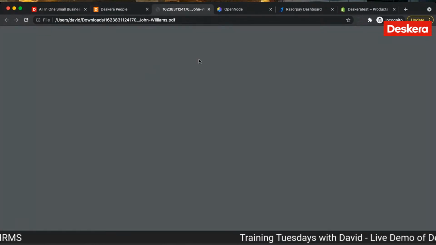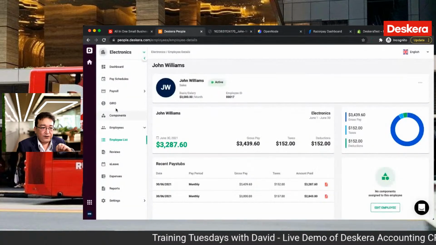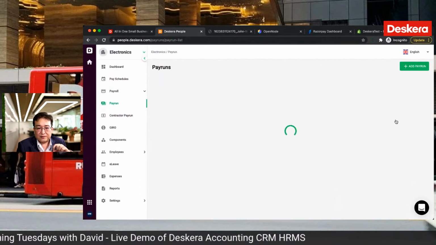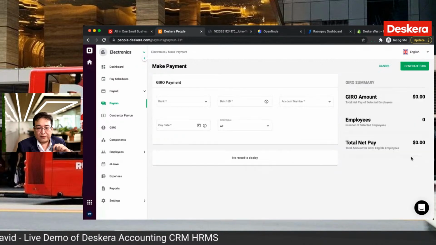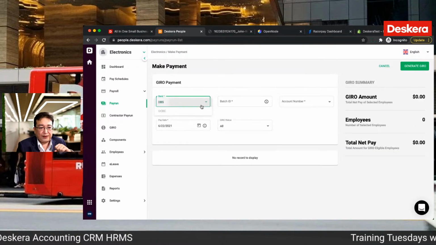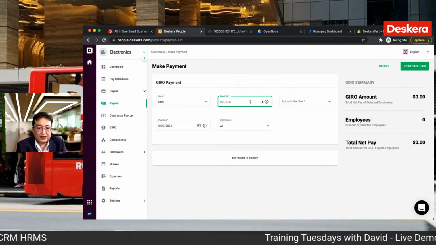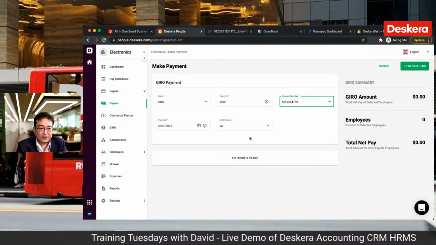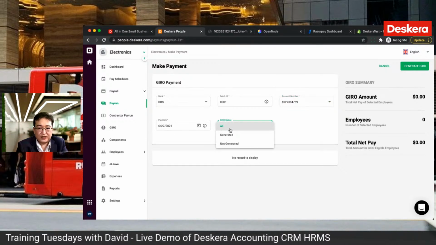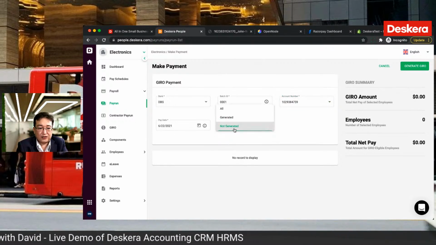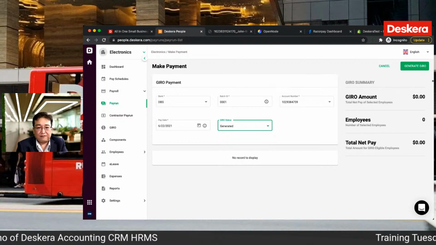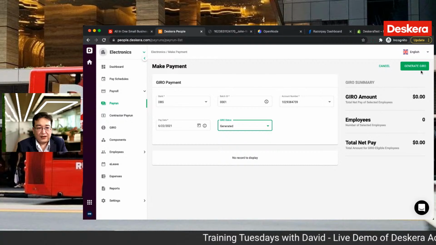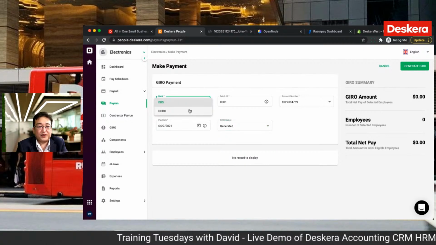Okay, so I can see my pay slip here. And if you're talking about the GIRO file, if I click here on pay run, I click on the little icon here, make payment, then this is where I can select my bank, put in my batch ID, for example, select my account, payment date, GIRO status, generated, not generated. Again, this bank is a fake bank, and then I can generate the file here. It can generate one file that can pay all based upon the bank, yes.